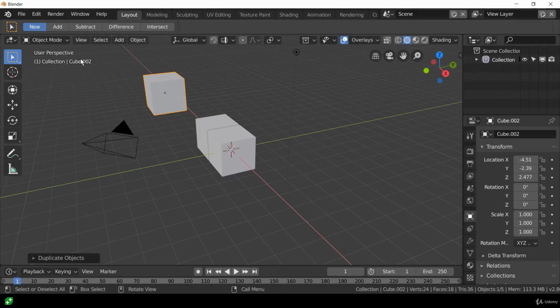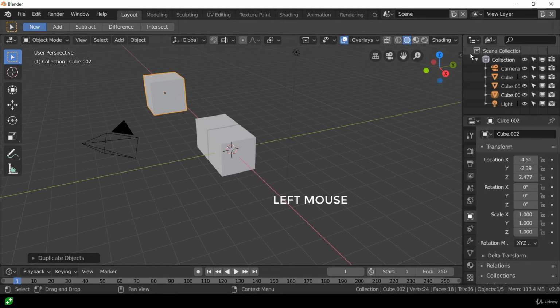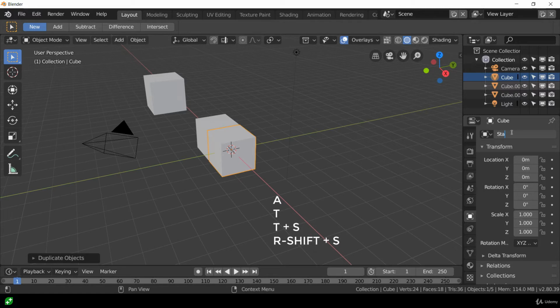Now you can name these over in the outliner itself. We can just click on this and call it a cube or whatever. They must have unique names, that is important, but generally I like to name them over here in the object properties. We see here it also says cube. We can click in here and let's call it a stair. And there are going to be multiple stairs.